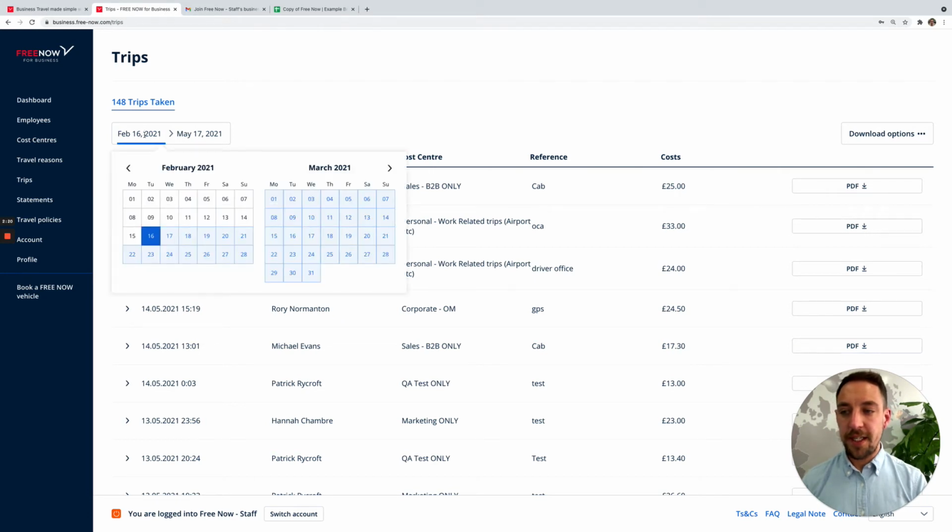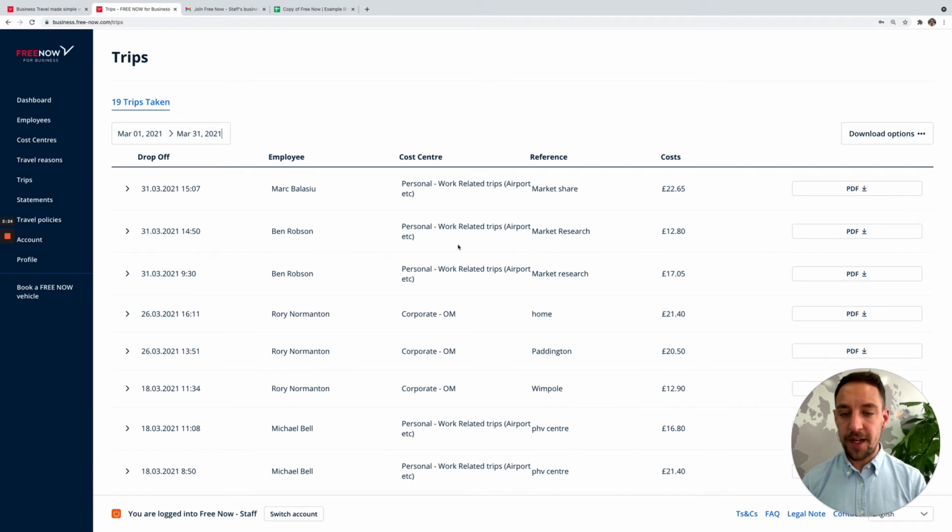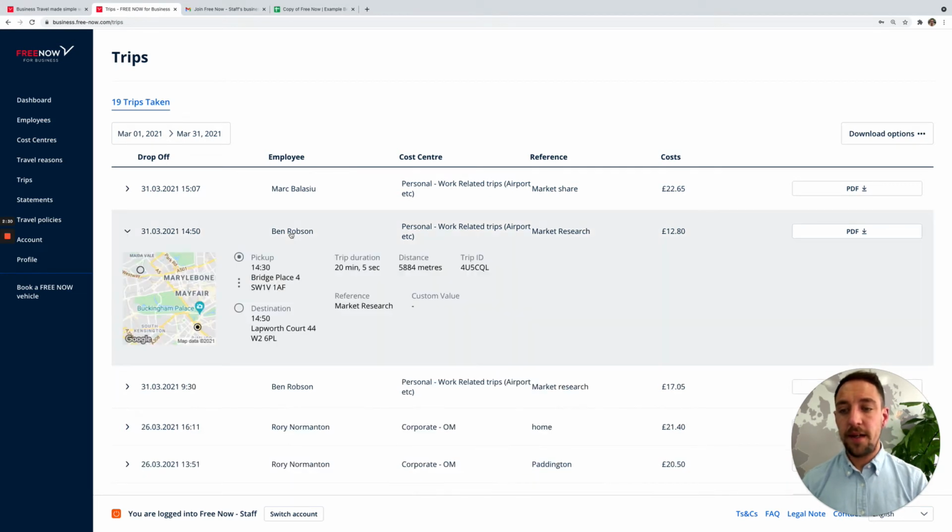You can change dates simply by clicking on the calendar and it will change for you. If you need to look at any jobs, simply click on the journey. It will give you the person's name, the pickup time and drop-off time, as well as any cost centres or references that have been used. You can also download individual journey invoices by clicking the Download PDF button.